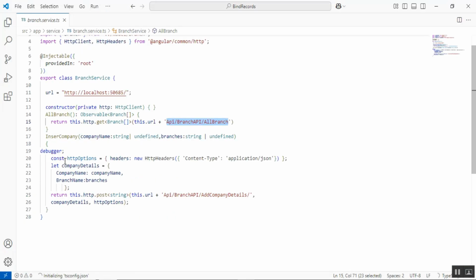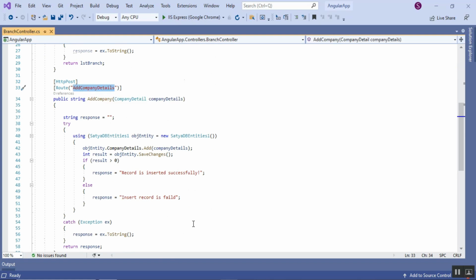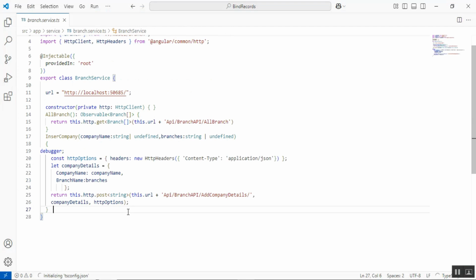Same way for insert company, I have the parameters company name and branches, and there is an HTTP option. Here I mentioned HTTP headers, content type is application/json, and the company name is assigned to company name, branches is assigned to branch name, and it is an HTTP post request. So I mention here as a return this.http.post, and this.url, nothing but this one, concatenated with api/branch/api/companydetails. That is nothing but the route prefix, and for the HTTP post this is the endpoint, company detail. Okay, so this is the code for branch.service.ts.